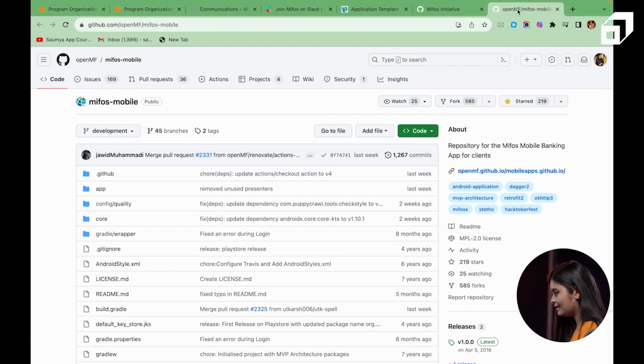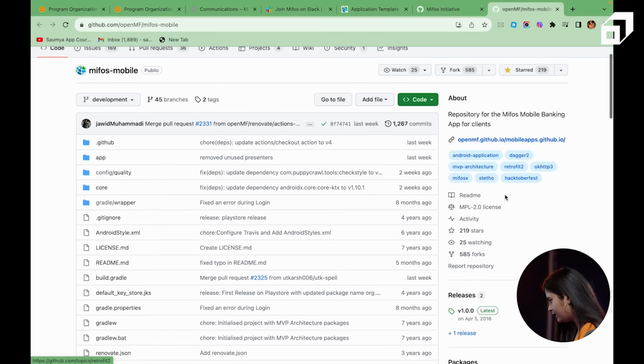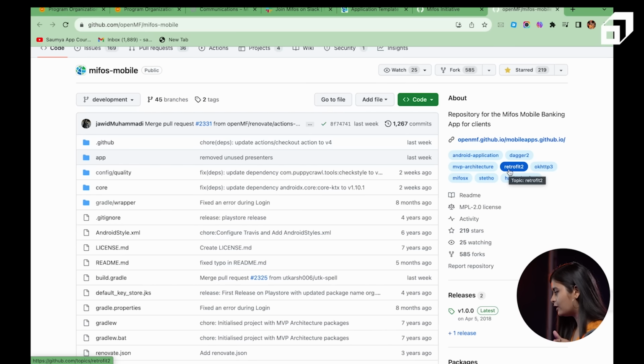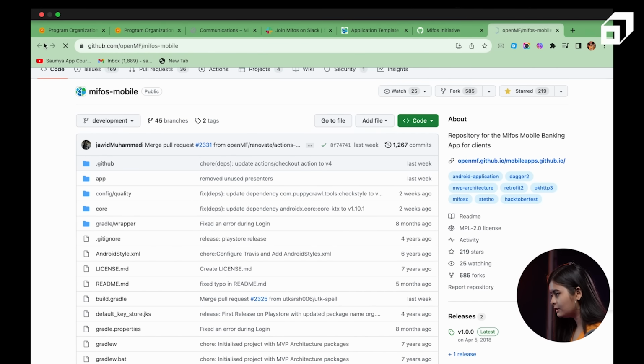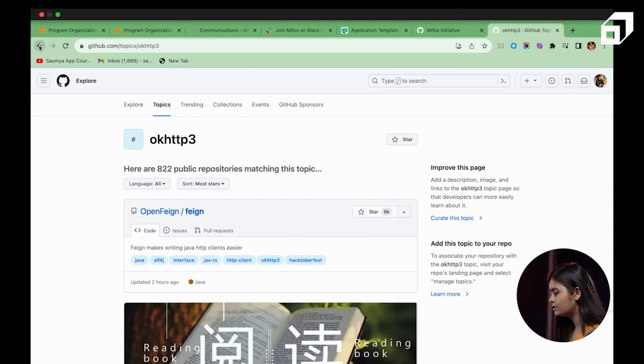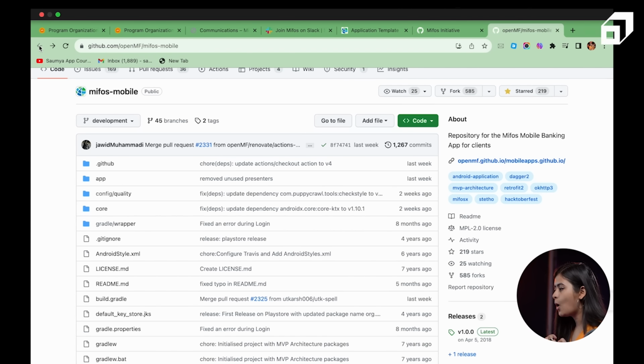Now this project is specifically for mobile, right? I mean, they have used these tags here. Android application, they are using Dagger, they are using Retrofit. If you remember in the tutorial on this channel itself where I taught about APIs, I explained in detail what Retrofit and OkHttp are. These are very important when we talk about getting data from an API.